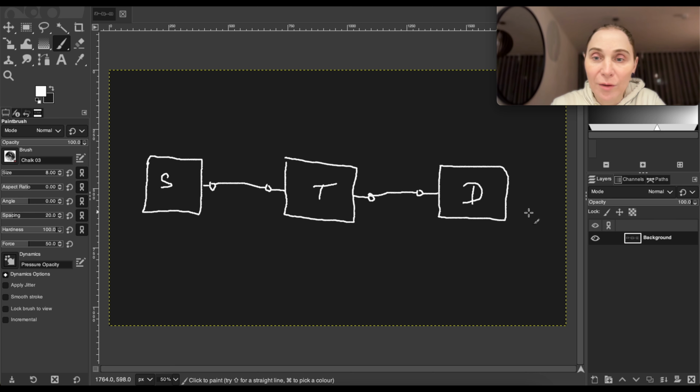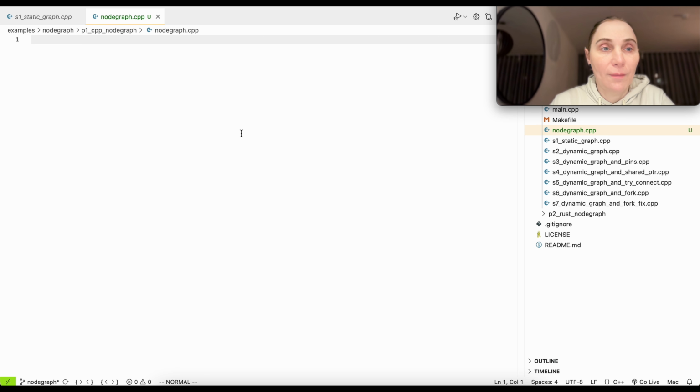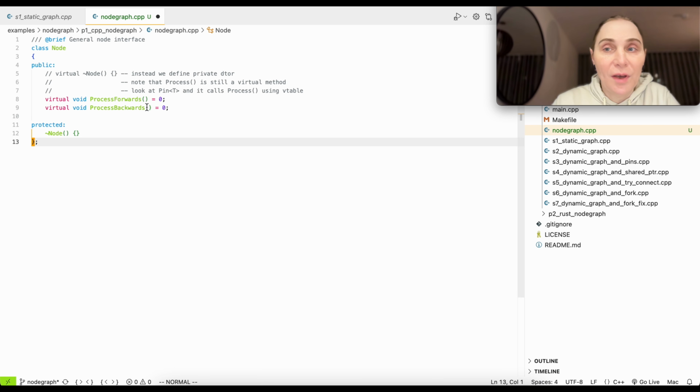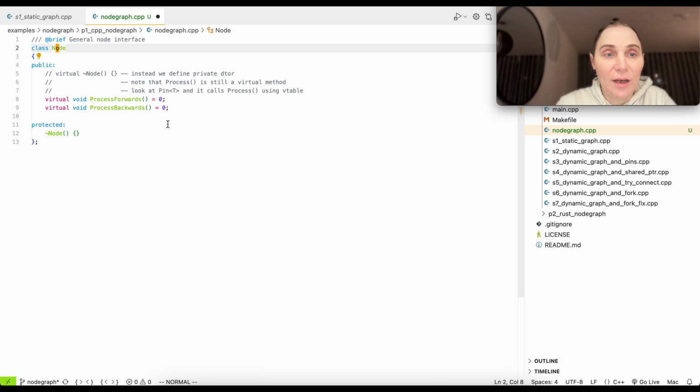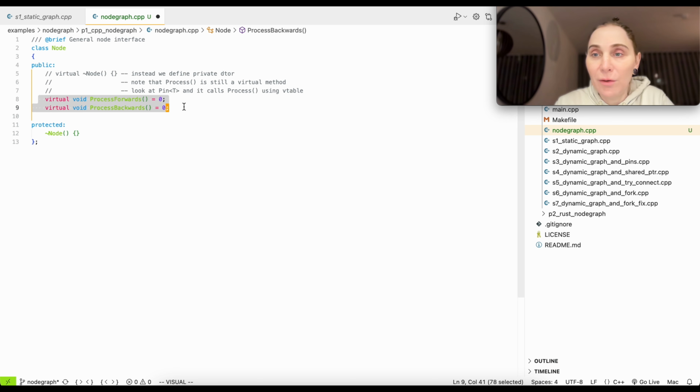So how do we implement such a graph in C++? Let's start with C++. Let's start by defining what a node is. So class node. All right. So we're going to create a node class with the structure that is protected and two virtual methods which allow us to process the graph forwards and backwards.